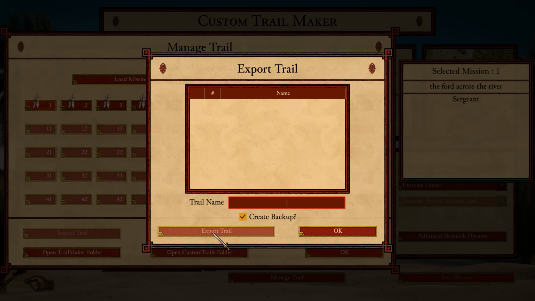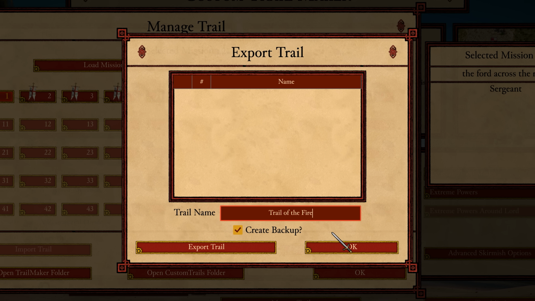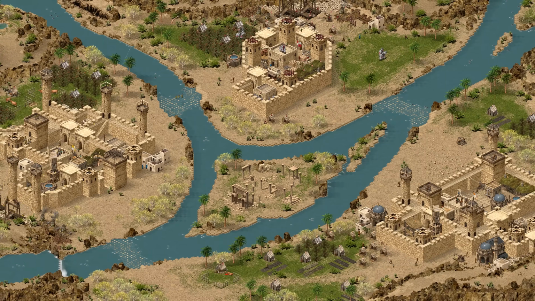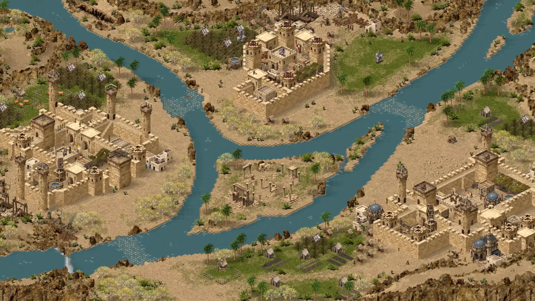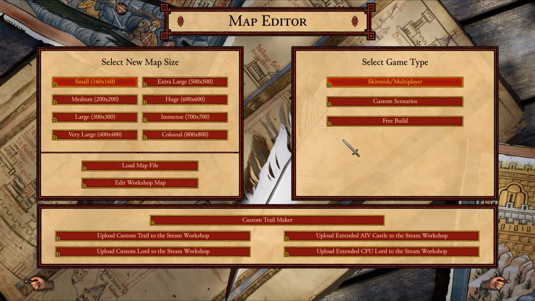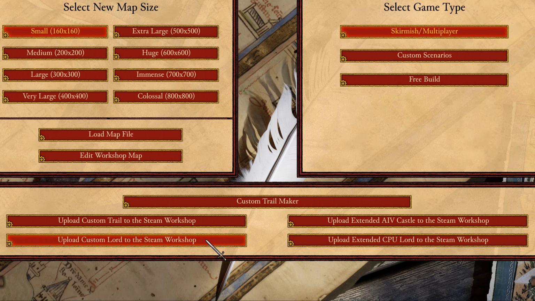When you're done, click Export Trail, give your trail a name, and then Export Trail to finish. With all these tools combined, you can handcraft the Stronghold Crusader experience of your dreams. To share your custom content with other players, go to the map editor and use the upload buttons to submit your custom CPU lords, extended existing lords, and castles to the Steam Workshop.